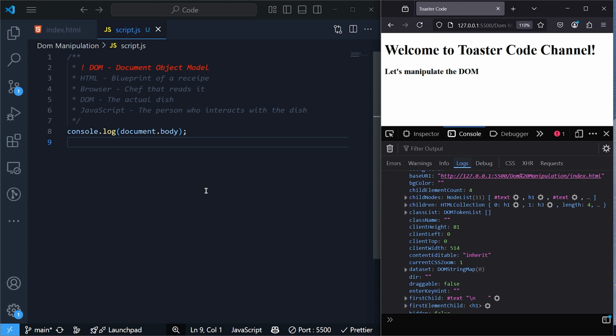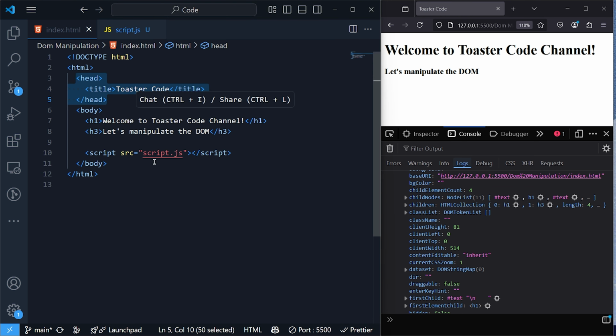Now why does selection matter? Because you can change text, change style, add or remove elements. You need to select that element first, and JavaScript gives us several tools for it. The first thing is getElementById. So for that we have to put some id over here.